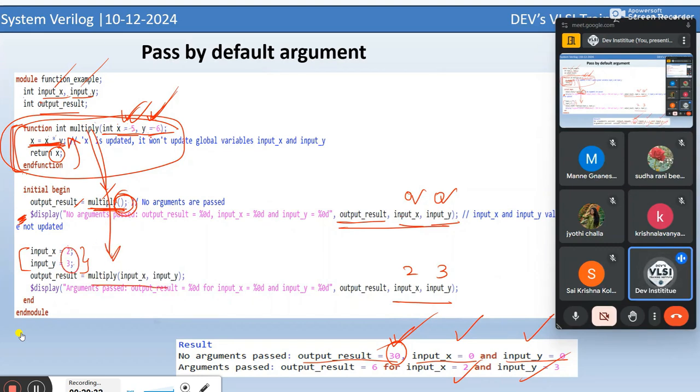Stable arguments I'm not taking, constant arguments I'm not considering. I am replacing that with new variables, and these variables' values are 2 and 3. Now what will I get for output result? So what is 3 into 2? 3 into 2 is 6, correct? Which means what? Here arguments overriding is happening. Arguments overriding is happening.